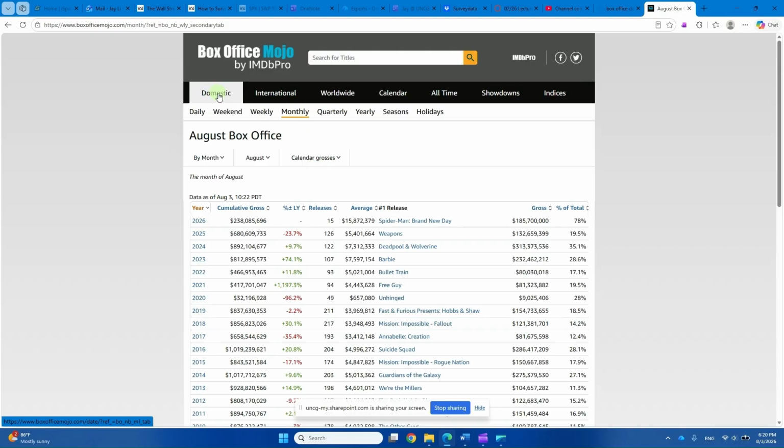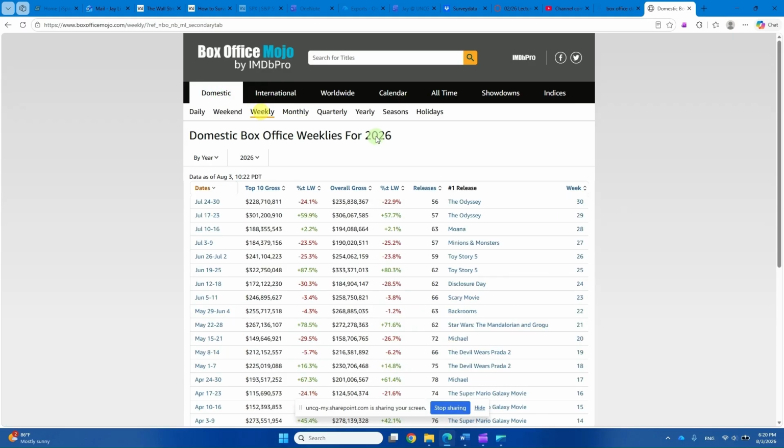So for example, I want to retrieve weekly domestic box office data starting from year 2026, going back 5 years to year 2021. How can I do that? Well, you can just retrieve this data from this web page, as we have learned previously. You can just use this URL and paste it into Power BI, and Power BI will figure out a way to retrieve the relevant data tables from this web page.